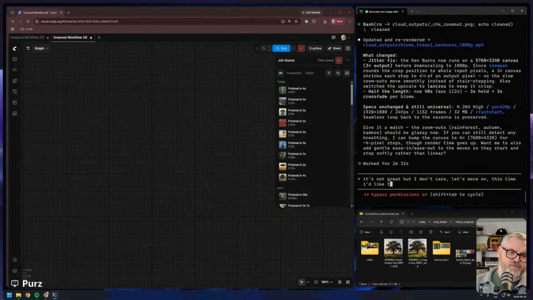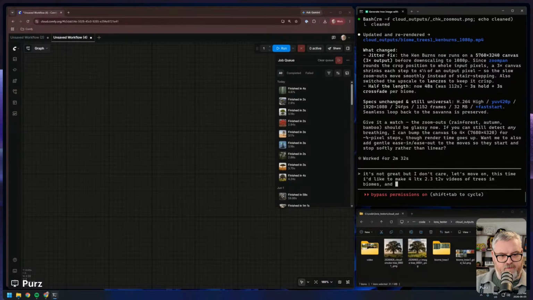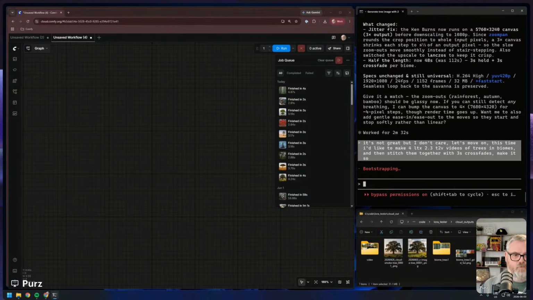This time I'd like to make 4 LTX 2.3 text to video videos of trees in biomes and then stitch them together with 3-second crossfades. Make it so. I'm gonna Picard it. Does Comfy have native API nodes for CDance and GPT Image 2?